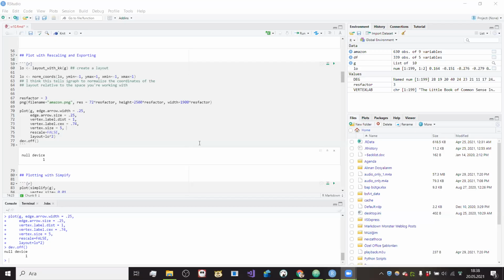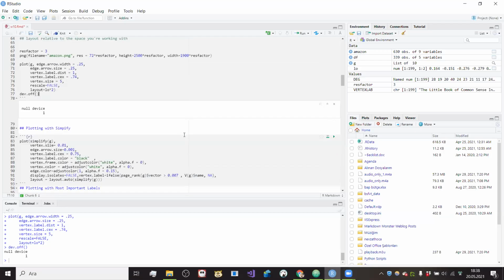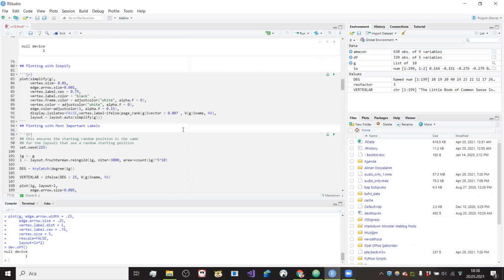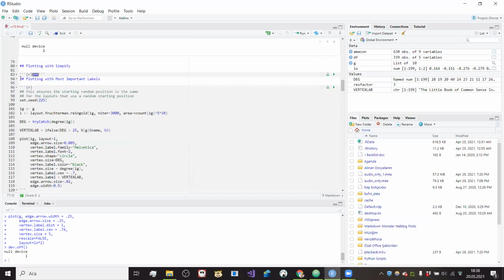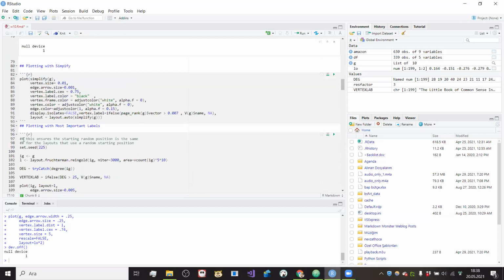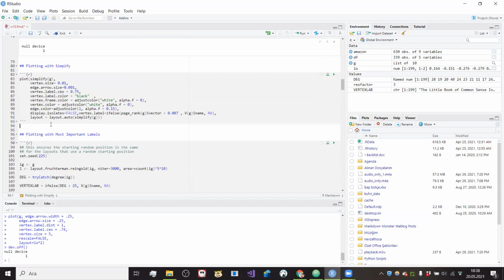Okay, let's continue. We have so many options. Let me show another option. We have a simplify function in R. It is specially for simplifying bigger networks.